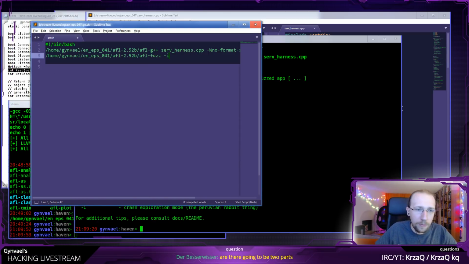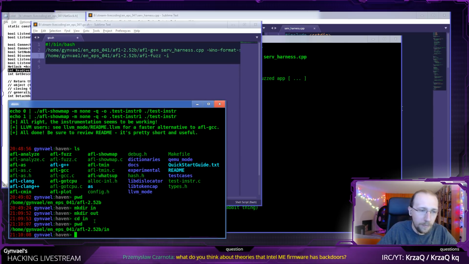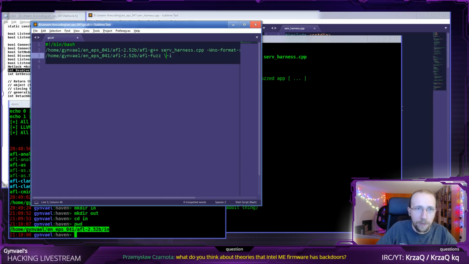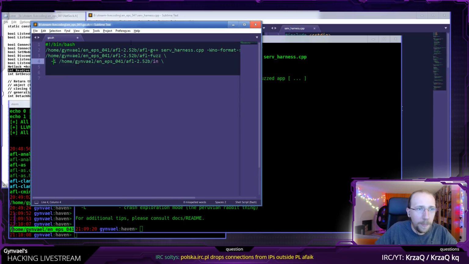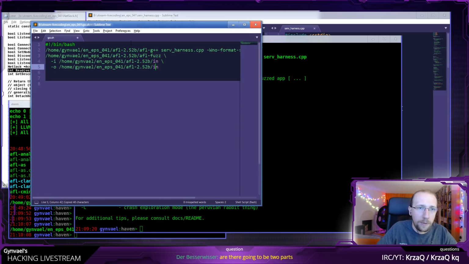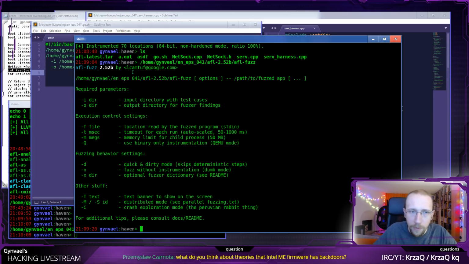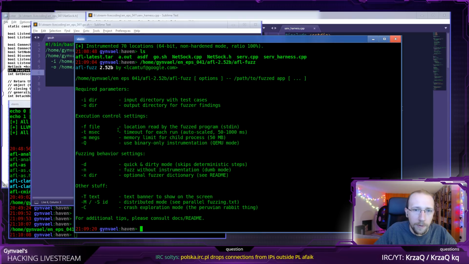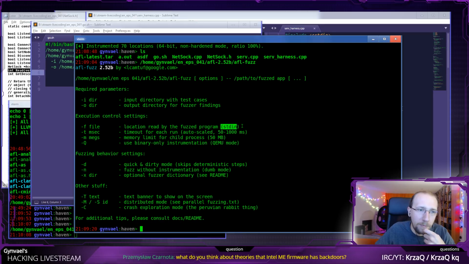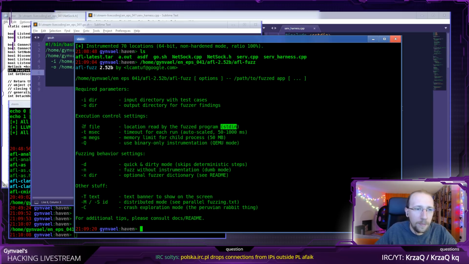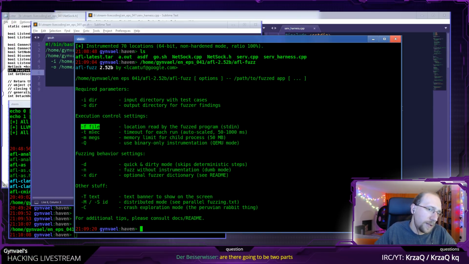So the input directory is going to be this thing. Yeah, let's do it like this. This way I can actually... Yeah, the output directory is going to be the same, but without. Then what else do I need to do? Location to read by the fuzzed program. It reads from standard input. I don't want it to read from standard input. I want it to read from a file, now how do I... Does it matter? Is this like an explicit file?